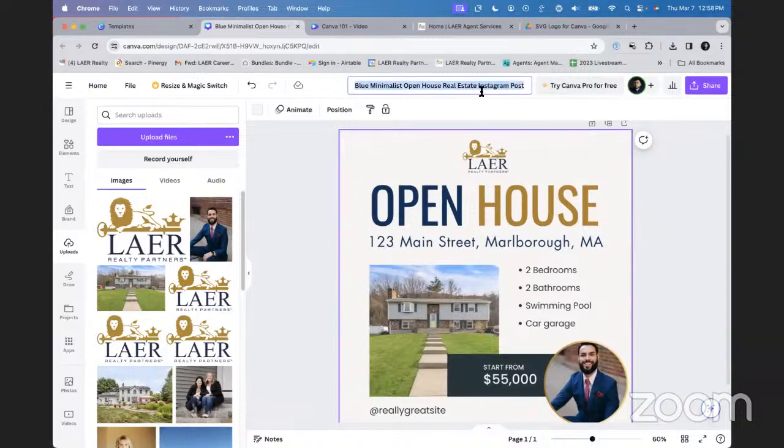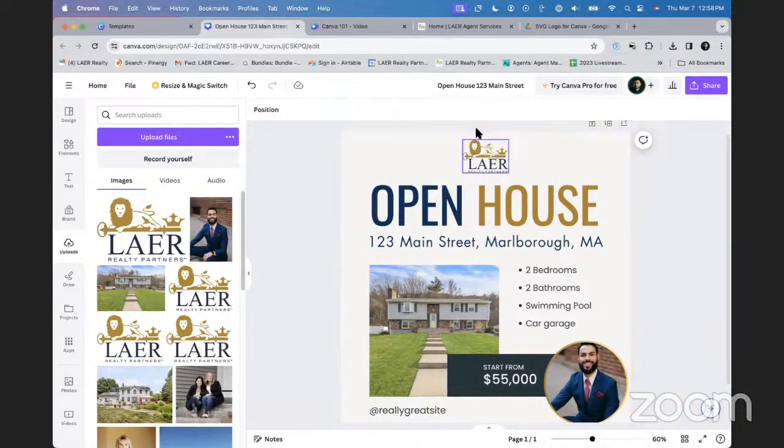Like I said, you do want to rename these. So I can do like open house, just like that. And now it's renamed. You'll notice that when I rename something or when I make any changes, there's like a little cloud.